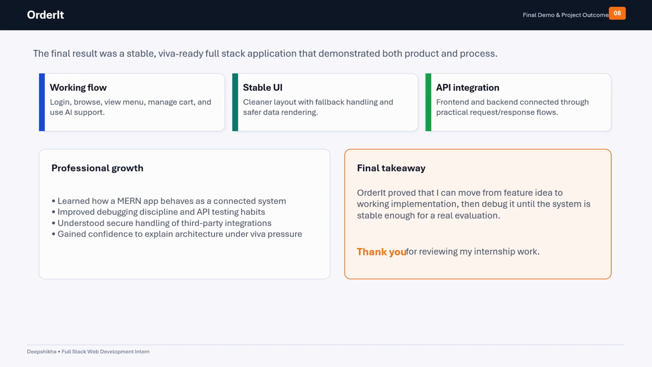Overall, this internship strengthened both my technical knowledge and my confidence as a full stack developer. Now, I would like to demonstrate the working of the OrderIt application.